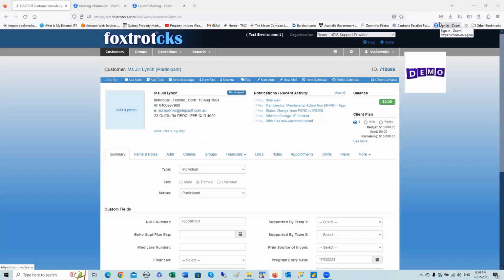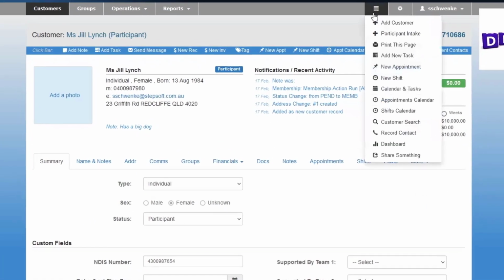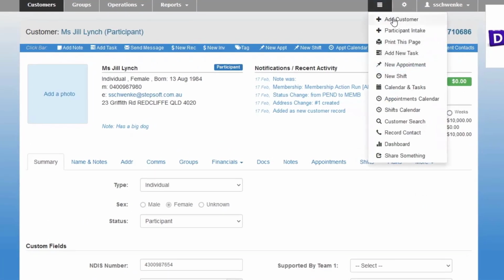So let's get started. To add a professional contact, we use a different process to what we used for adding a new participant. Under this hamburger menu, first of all, let's talk about what not to do. There's an add customer option. That's not good because it won't capture enough information, and also it doesn't do a duplicate check. So I strongly suggest you don't use that. In fact, I can't think of any circumstance where you'd want to use it. Participant intake is great for participants, but not for other professional contacts.